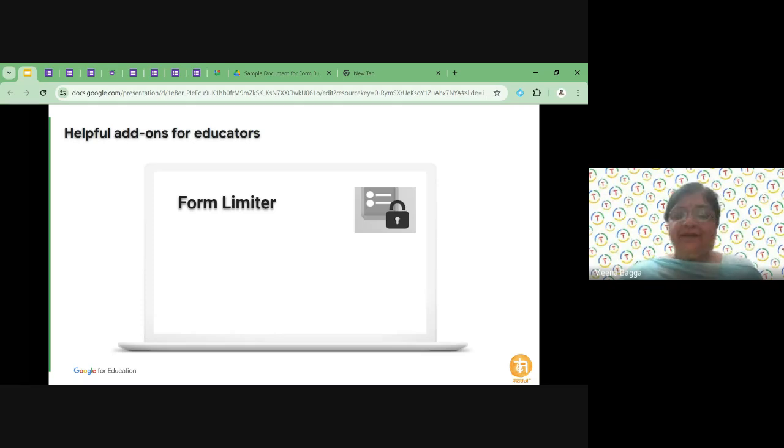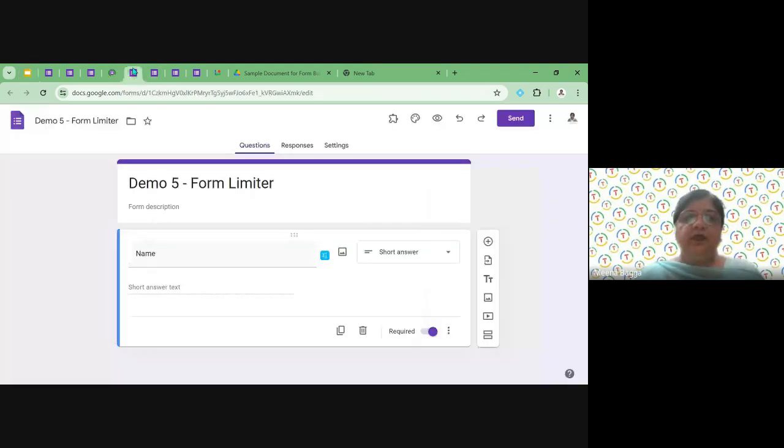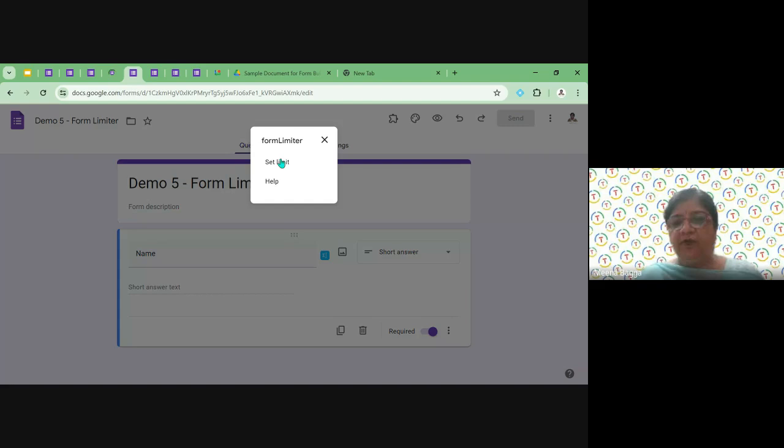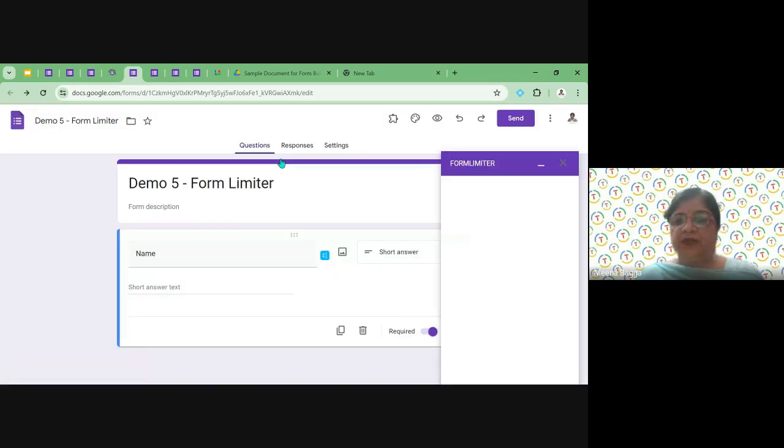Form Limiter, we are using Form Limiter. Suppose we are conducting a class for only 20 students and we don't want anyone else to be added. Suppose we are taking them on an excursion. We don't want more than 20 students to be added. So we can limit the form. The first 20 students will fill it and others will not be able to fill it. It will be automatically closed for all others. Form Limiter is that add-on. Here is Form Limiter. You can write the name with a set limit. I have to click on set limit.